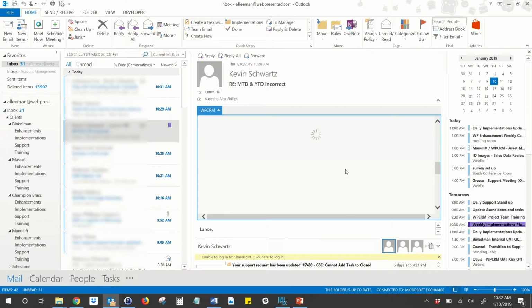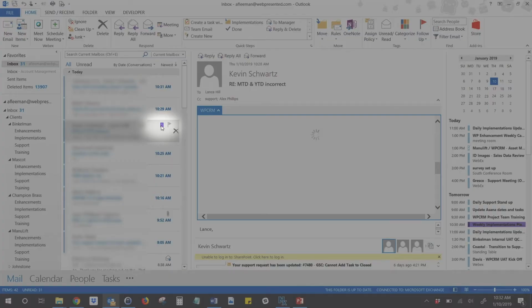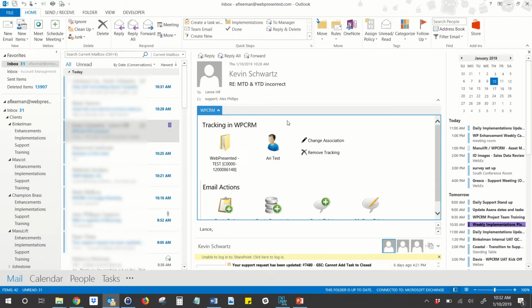And you can see it's thinking. I now have that purple little flag to show that it is synced. And now when I open this email, I have a few different options. It's going to automatically sync to the account and to the contact, and clicking on either of those is going to open up that Internet Explorer browser that we showed earlier.